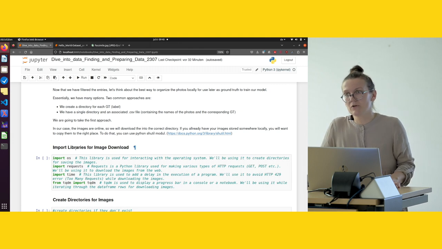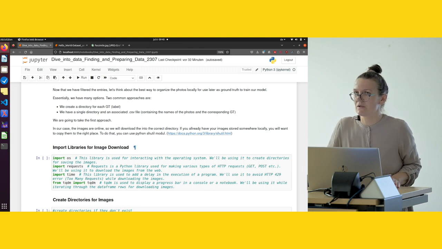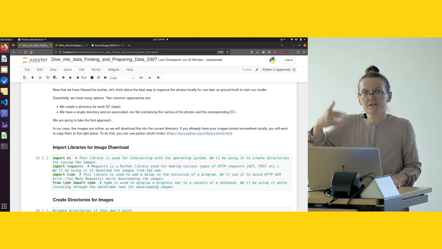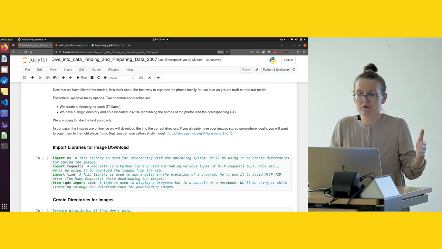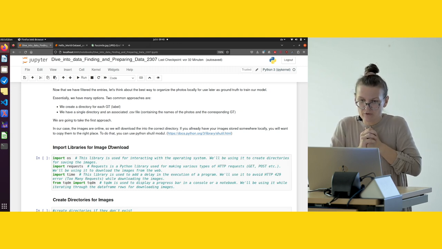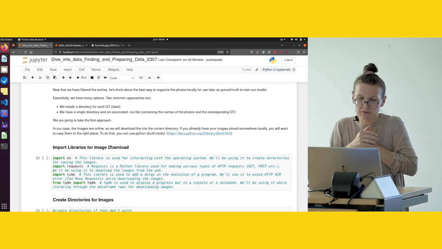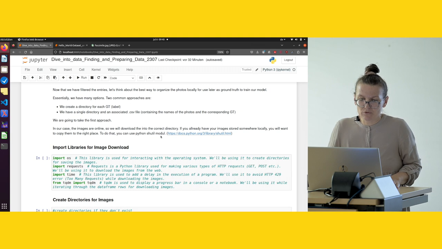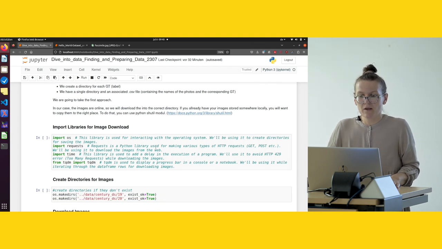But maybe in your case, you already have your images stored locally. Then the process is still the same, it's just that you're not downloading the images. You will just want to copy them. To do that, you can use the Python library shutil. I'm not sure how to pronounce this. The Python module is very easy to use and it works perfectly.